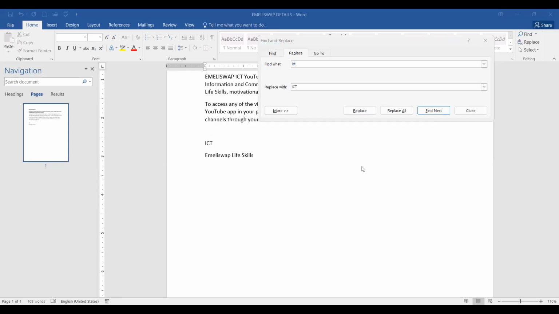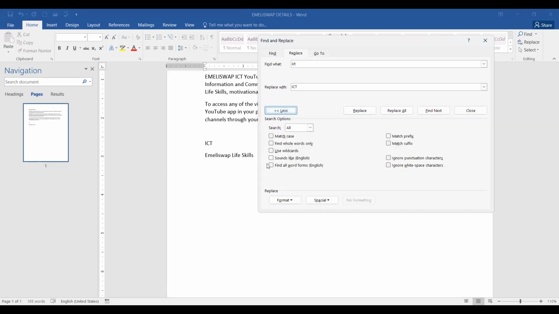What about if I want to use wildcards or do other types of special replacements? I can click under more here. So what is under more? If you click on more, there are various options here. You can click on match case. For example, this was in lowercase letters. If I wanted to replace only those that have lowercase, then I would click on match case.